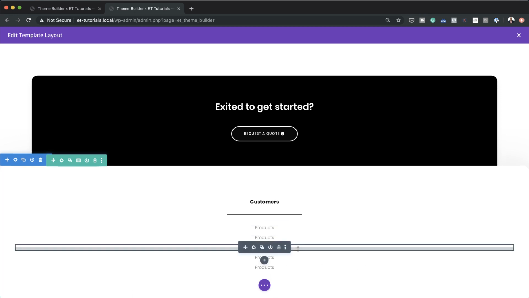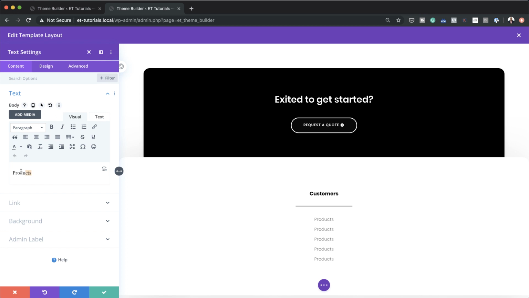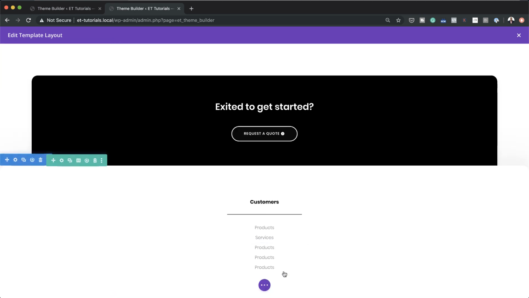Now, what you need to do is to go into each and every one of these. So I'll just do one as an example. So I'm going to click here on module settings. So let's say this is your services link. So you can just name it services and then come over here to the link. And then you want to make sure you set the proper link where it links to the services page. And do that to the rest of the links here.